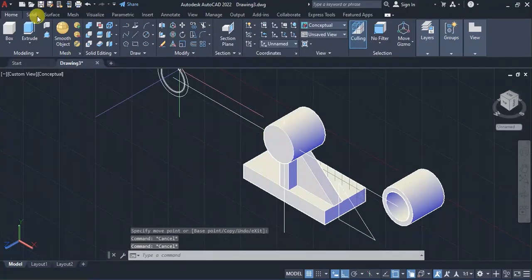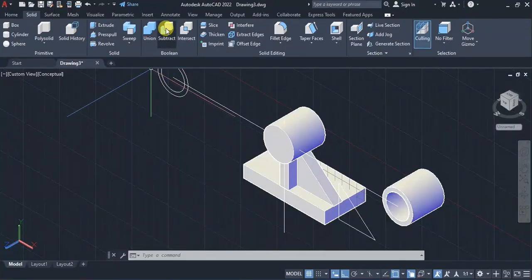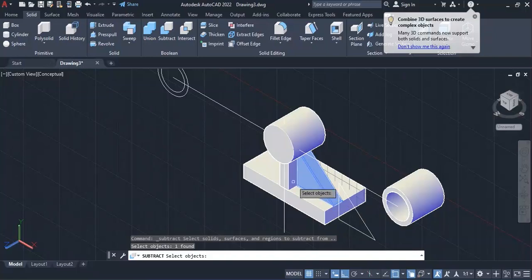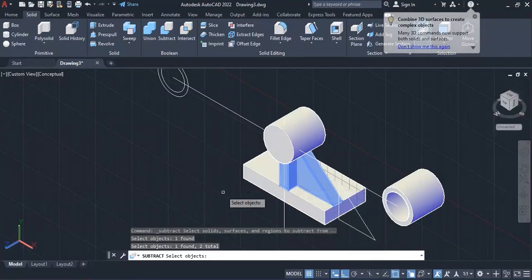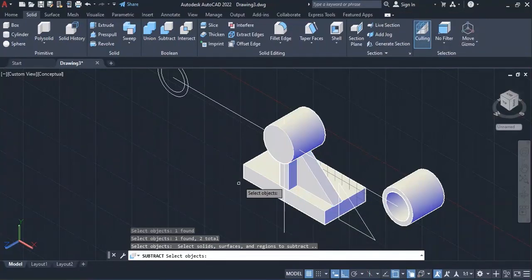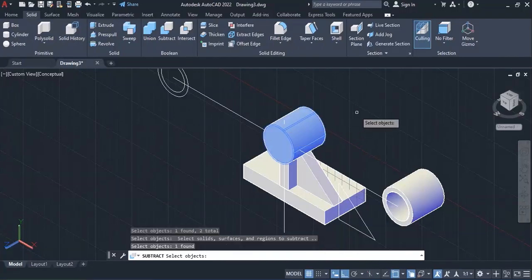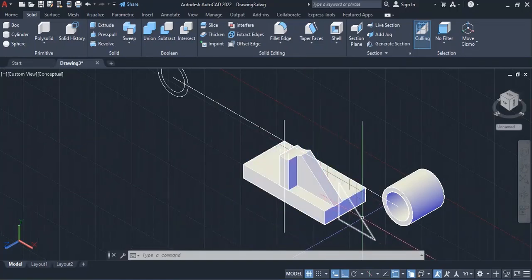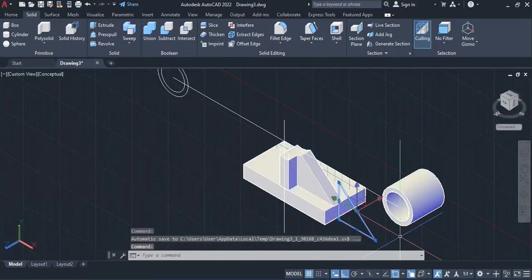Then afterwards I'll come to solid operation, then solid subtract. I'll select this and this as my main block, then press enter, then select this top cylinder as my secondary object, then press enter. So this is what you are looking for, this particular curve at this particular top. So after having that, I can delete this particular polyline.